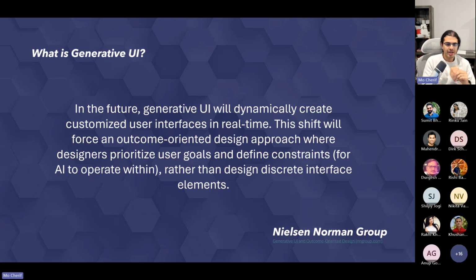So I might have an iPhone product card. That's a component. But how do I use that component? Where does it show? How does it show? It is not in my control anymore. I don't control it as a designer anymore. It becomes these discrete interface elements that AI can choose when and how to show.